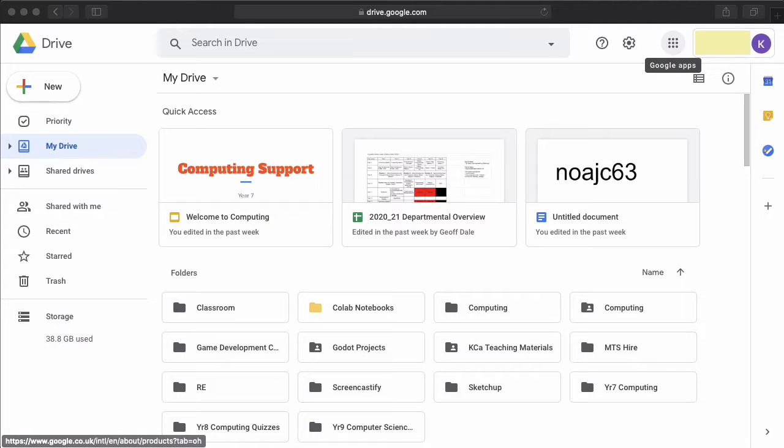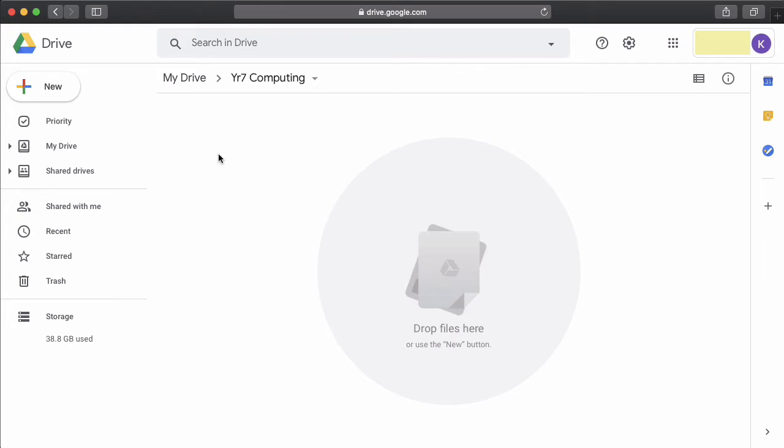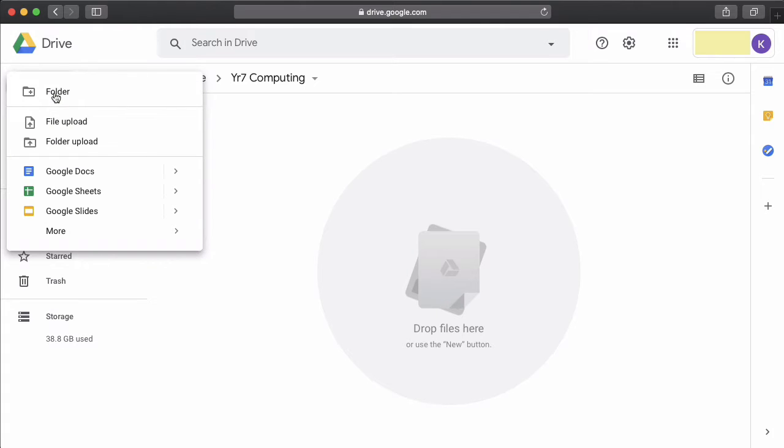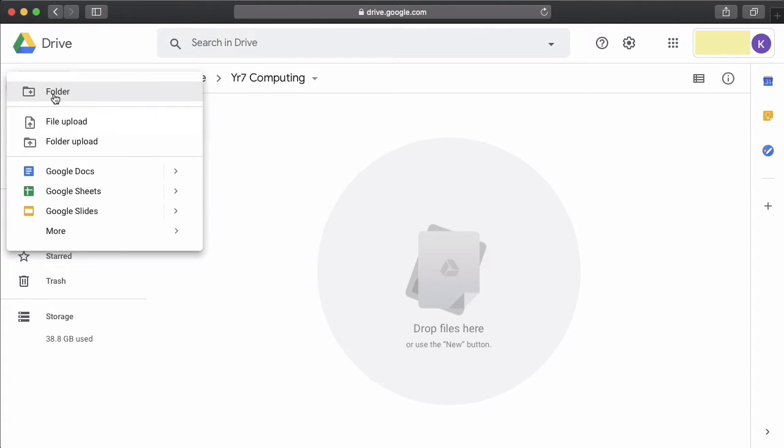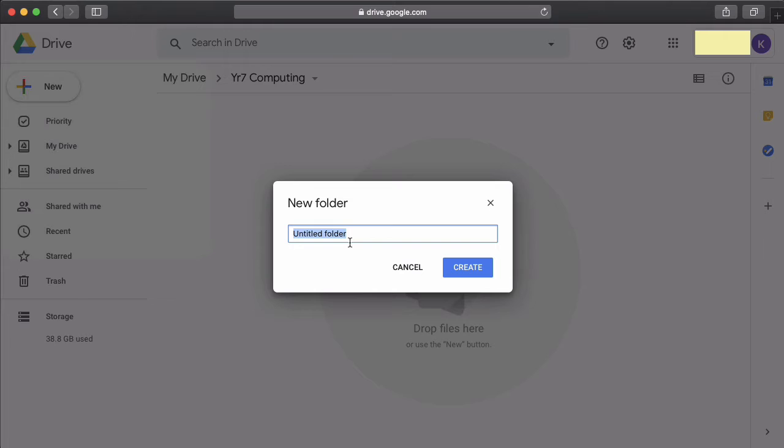So in this lesson, we're just going to look at how to create and save a Google Doc. So let's head on into the Year 7 computing folder. And we're going to create a folder here called Computing Basics. So from the computing folder, we go into New, and then Folder, and then Computing Basics.